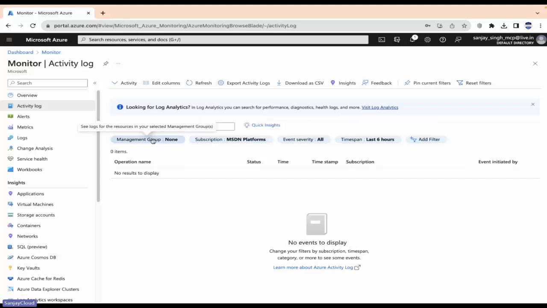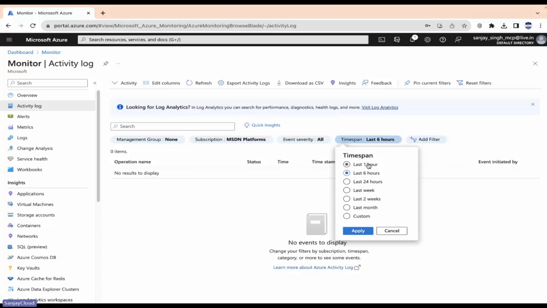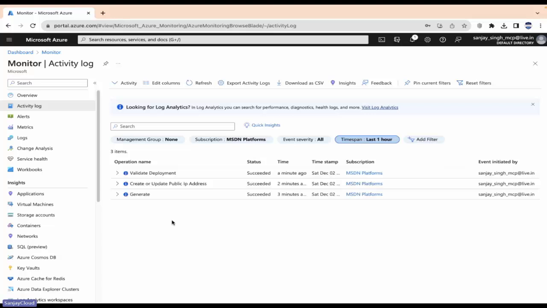So you can query your users' activity using your management group or your subscriptions. If you're using more than one subscription, you can select your subscription as well. Severity level, where you can see, if you remember, critical, error, warning or informational. I'm going with all. Then you can select your time span, last 1 hour, 6 hours, 24 hours. Based on that, you would be able to see your users' activity, where you can see I created a virtual machine, and creating and updating public IP addresses, because a public IP address will also be created along with my VM. If you refresh, you would see different types of activities performed by me.